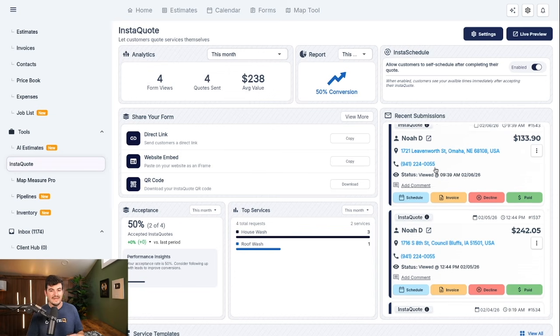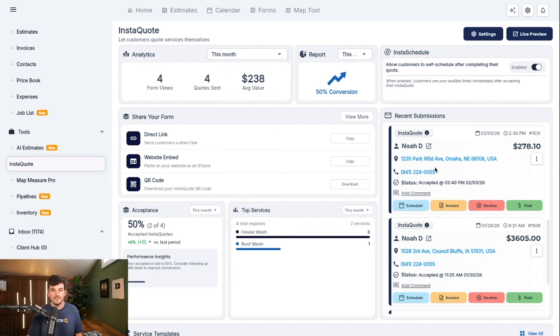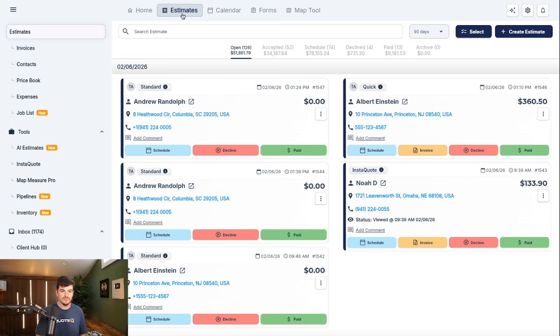We also went ahead and separated out all of your InstaQuote estimates that were created into recent submissions. If you guys noticed before, you can basically see what type of estimate was created based upon what's at the top here. So this is a standard estimate, this is a quick estimate, and then of course we have InstaQuote here.